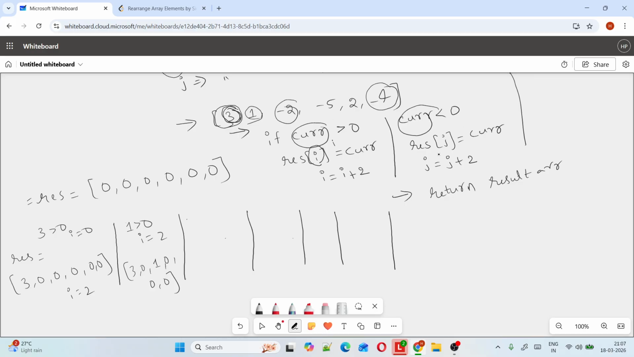Minus 2 is less than 0. Then we have to keep the current element at the j position in the resultant array. So here j will be 1. After assigning, you have to increment. J equal to 1, because we haven't updated. We initialized j with 1 at the starting. Now the resultant array will be 3, minus 2, 1, 0, 0, 0. Then you have to increment j, j equals j plus 2.